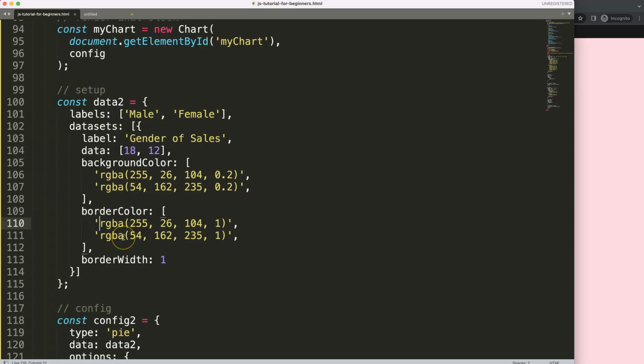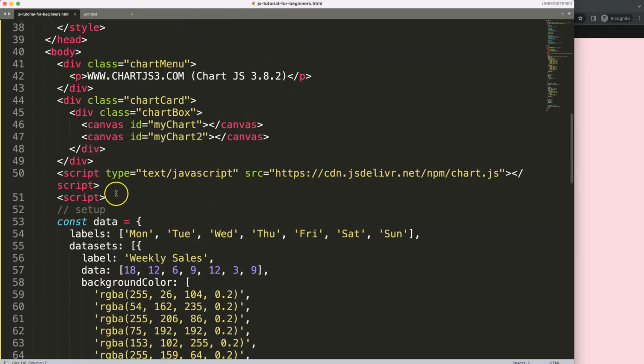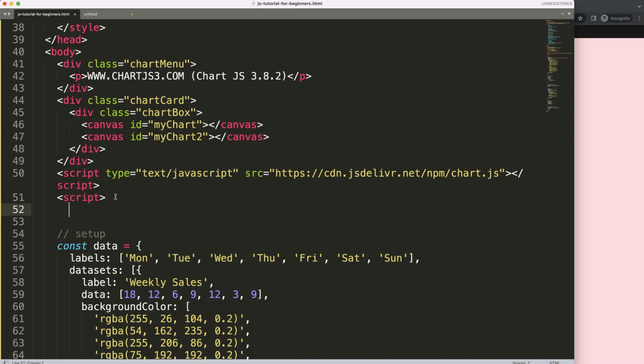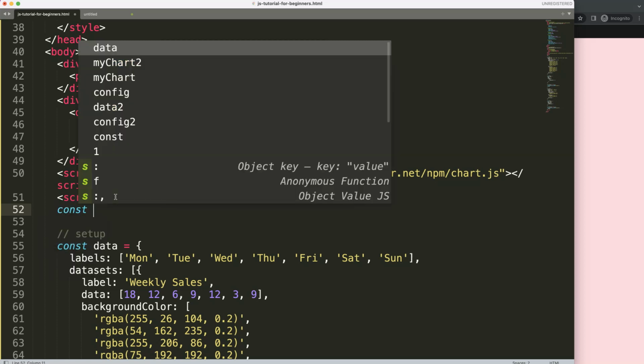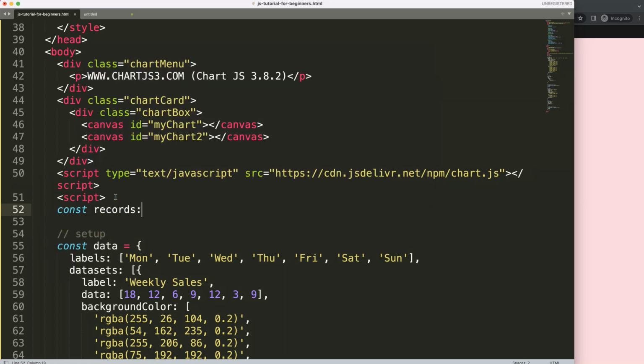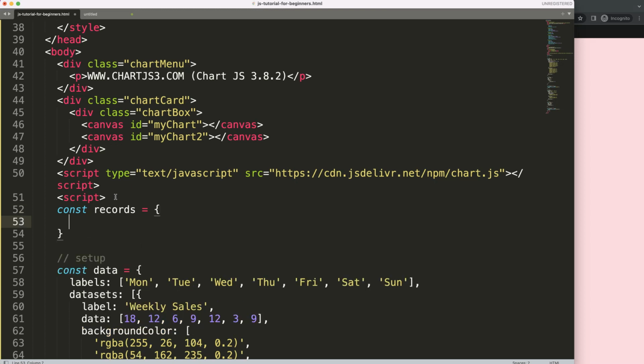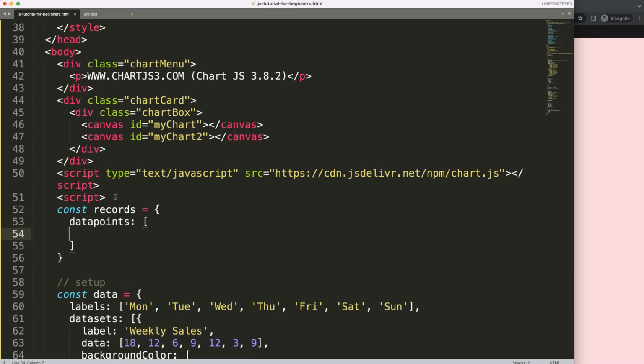What I'm going to do for that is, first of all, I need to have a separate record of that one. So I'm going to put in here above. And of course, this could be from your database or somewhere else where you get your data. So I'm going to say a constant, and I'm going to say your records. And the records here will be equal to an object. And I'm going to say your data points. And the data points is an array. And this array is an array within an array, meaning there are multiple values here.